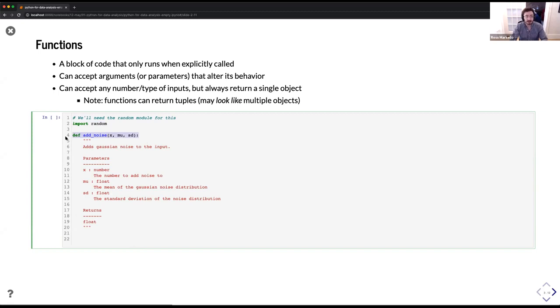This first line here, def add_noise(x, mu, sd):, is a function definition. When we are defining a function, we use def, as in define the function, and then the name of the function, add_noise. And then we do parentheses, and inside the parentheses are the parameters or inputs that the function is going to take. So here our function add_noise is going to accept 3 parameters, and we're going to call them x, mu, and sd. And then we do a colon to say everything after this is now the actual function itself.